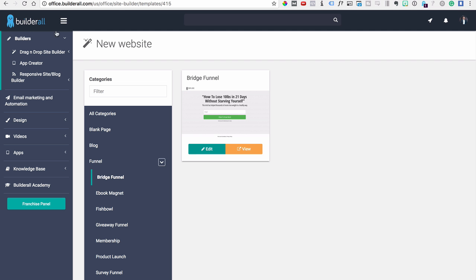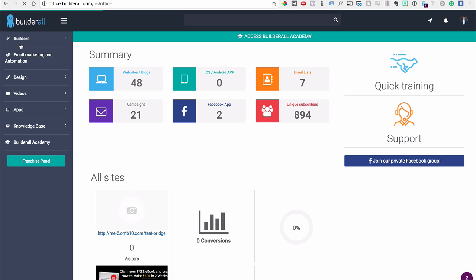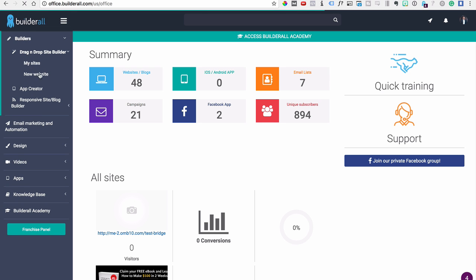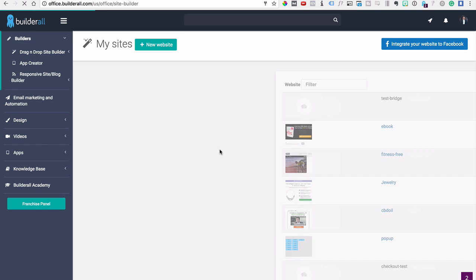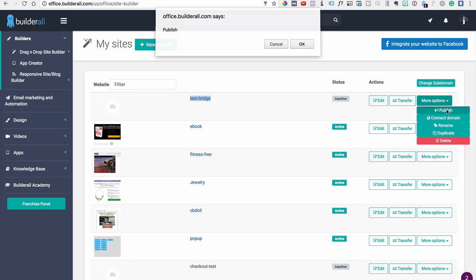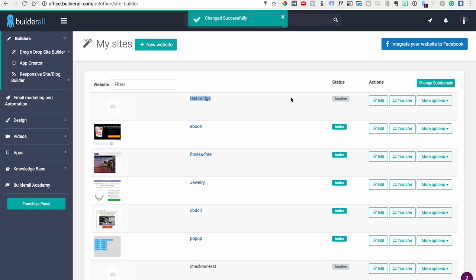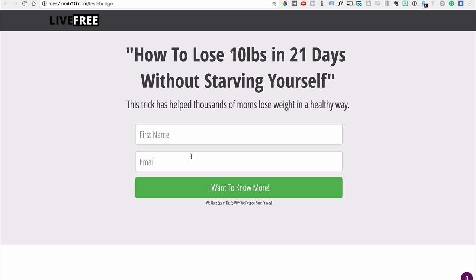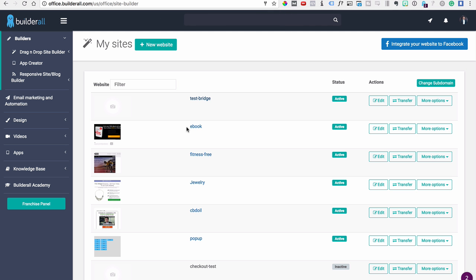Now I can go back to my Builderall dashboard, and you'll see that once I go to builders, drag and drop site builders, my site, it's gonna be listed right in here, test bridge. I'm gonna go to more options and publish, okay. And now I can just click the link and it's live. I can share this with anybody and everybody, and I can also connect this funnel to a domain. I can just click more options, connect to a domain, and follow the instructions.